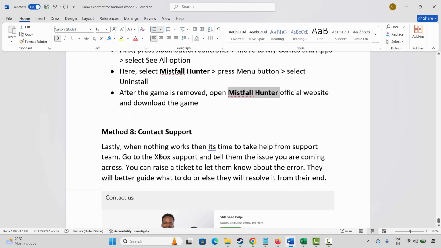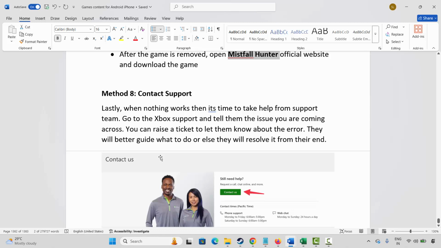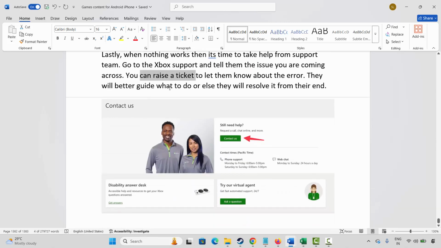Next is to contact support. Lastly, when nothing works, then it's time to take help from the support team. Go to the Xbox support and tell them the issue you are coming across. You can raise a ticket to let them know about the error. They will better guide you on what to do or else they will resolve it from their end.